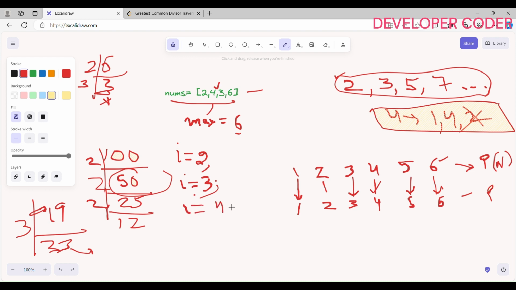Let's check for all the numbers till 6. But we don't need to actually consider this is 4 now, this is 5, and this I is equal to 6. We actually don't need to consider all these numbers. So let's say here I write all the numbers 2, 3, 4, 5 and 6.